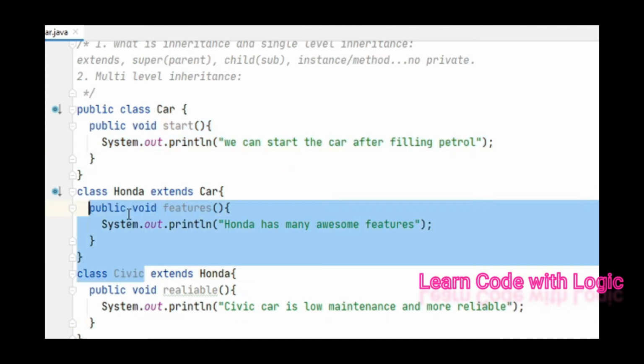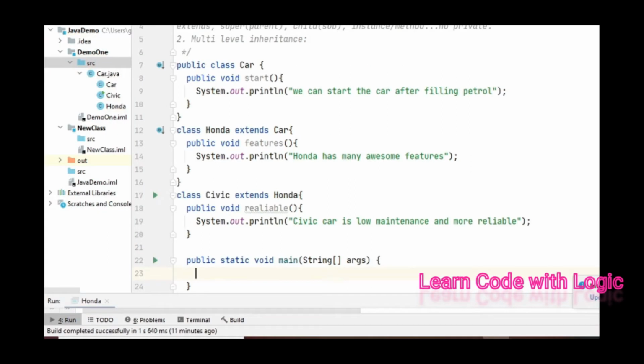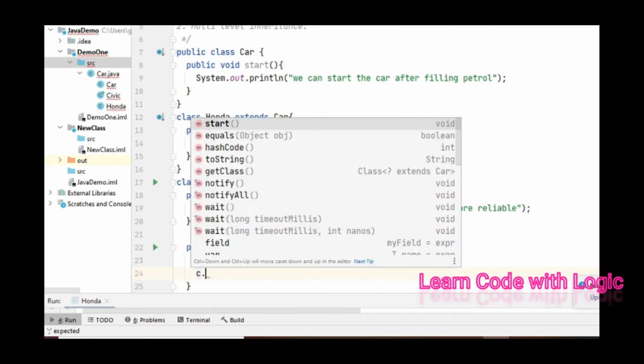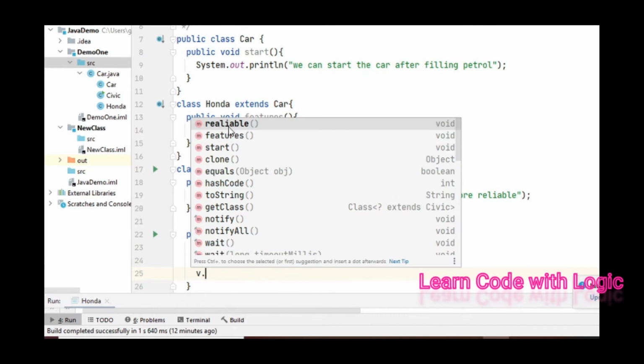The Civic extends Honda, right? So using this class object, we can access all these three methods. That is the advantage of using this extends keyword. Let's see what we can access now. Public static void main. Create an object for the Honda class. You press dot. You can see only one method, right? Got it? Now let's create an object for Civic. V dot. Now you can see all these three methods: start, features, and reliable.